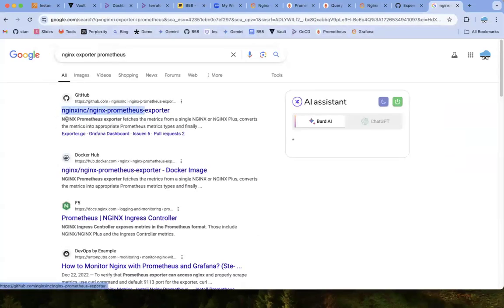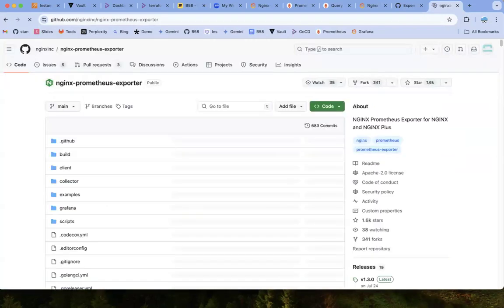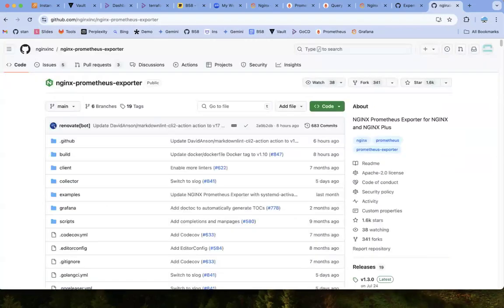Let's see their official page. Nginx Prometheus Exporter fetches the metrics from a single Nginx or Nginx Plus. Nginx is the open source edition. Nginx Plus is a premium edition. It converts the metrics into appropriate Prometheus queries. Okay, perfect.